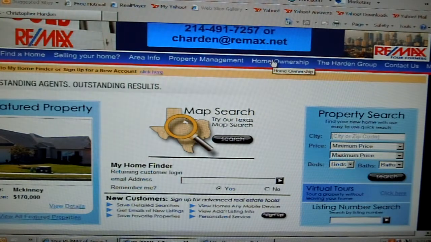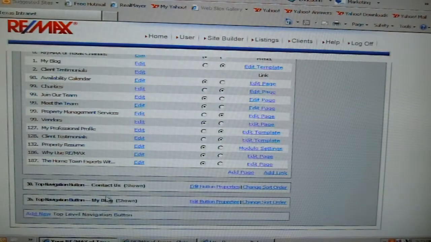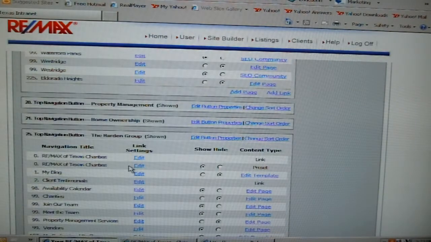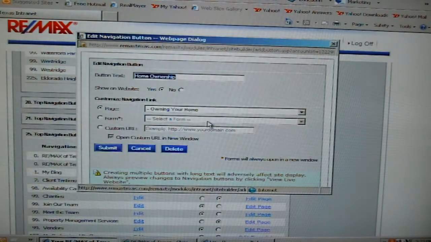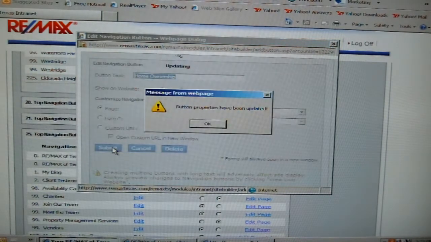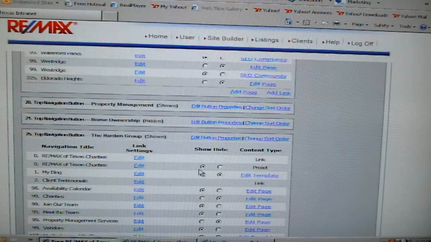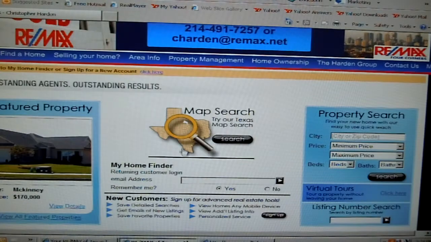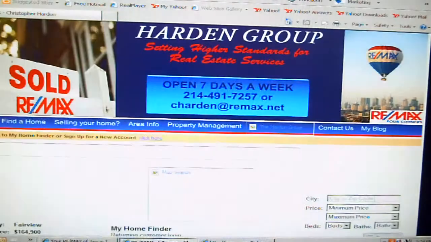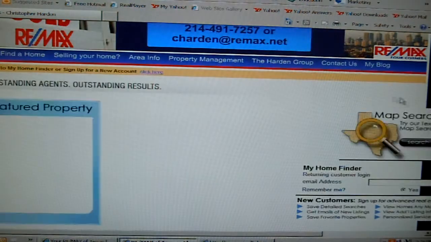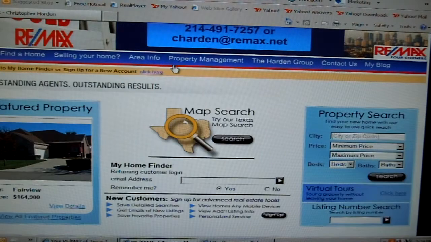Like home ownership. To be honest, I particularly don't want home ownership in there right now, so I'm going to edit my button properties, and no. Because I like my page being a little bit cleaner than this. See, now I was able to shrink everything back down in there, and I've got that information off.